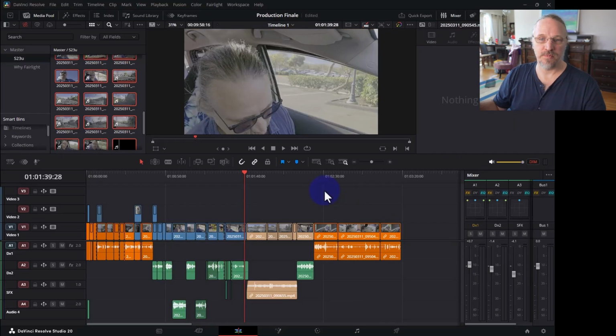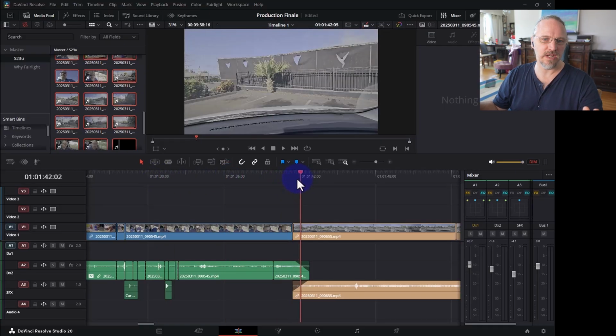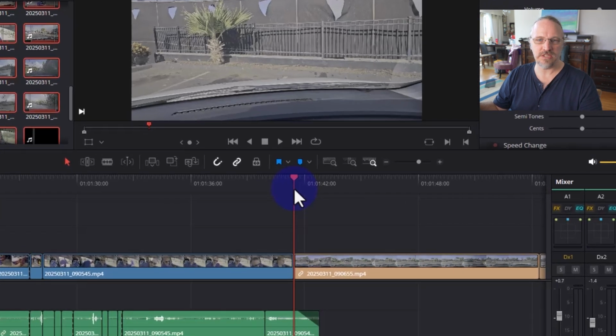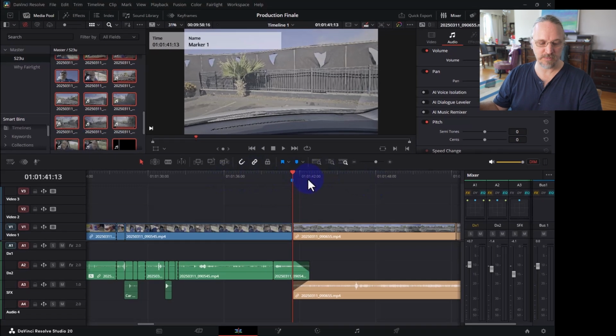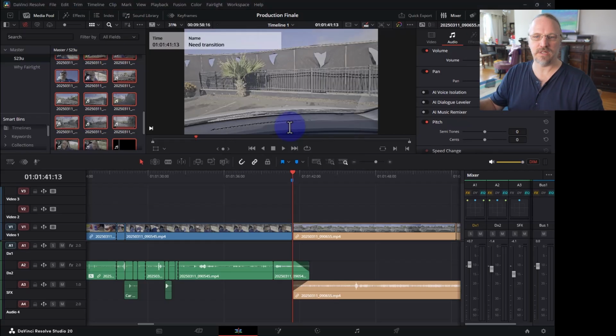Now we have markers. And the marker button is right here. I'll zoom in on a part here. Let's say, for example, that this transition here is goofy and we want to make a note of it because you don't have time right now to fix it. You can just hit this marker button right here, and a little marker will show up in the timeline track here if you have no clip selected. And if you click on it, you can put a note in there. Need transition, for example. That's one way of doing it.